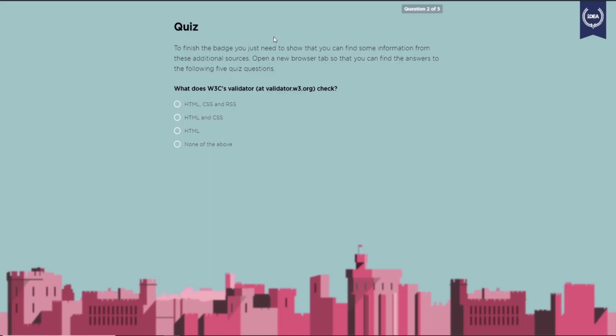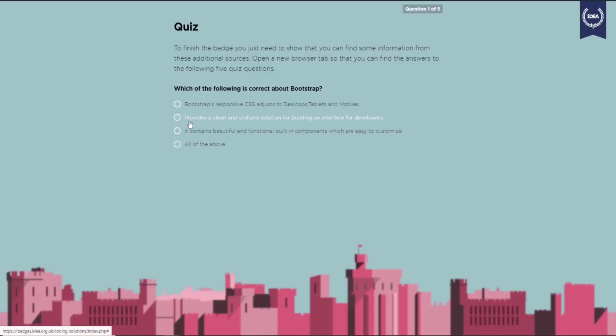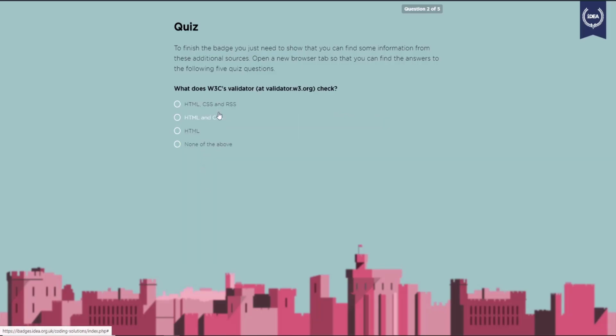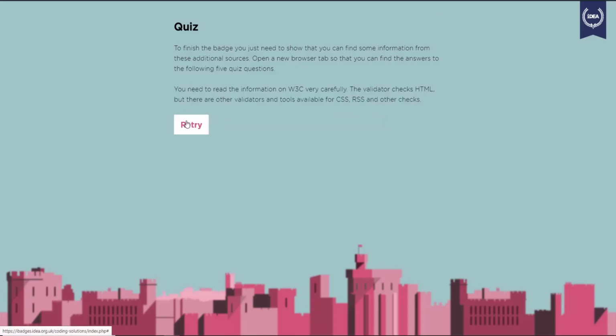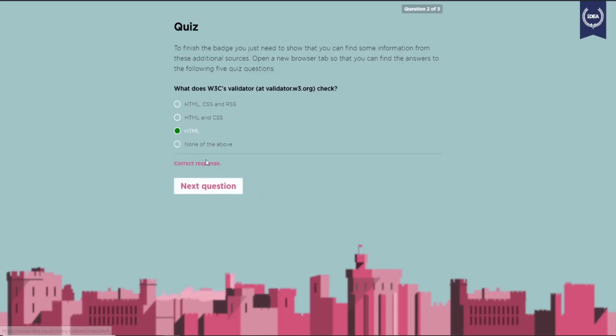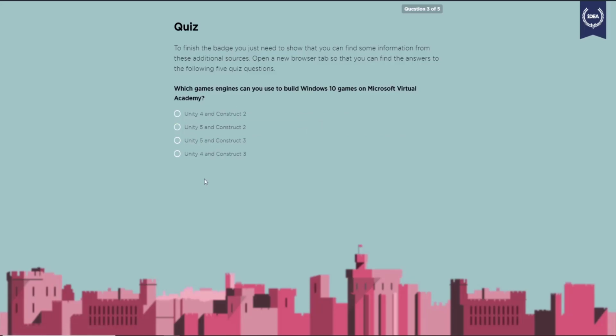To finish the badge, you just need to show you can find the information. What does the W3C validator at validator.w3.org check? Okay, so it will check HTML. It will probably be checking all 3. Nope. Okay, if you get it wrong, always go back through. And I'm pretty sure it's HTML and CSS. Oh, it's just HTML. Okay. Just HTML. There we go, that's the answer.